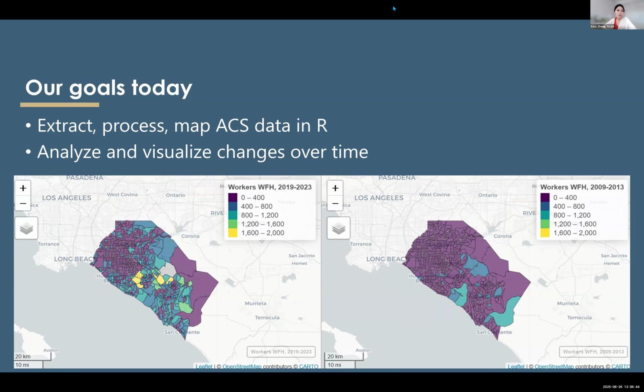The practice example we will go through today is to analyze and visualize changes over time. To give you an example of what can be produced in R, here you are looking at the number of remote workers in Orange County at the census tract level through 2 time periods. These 2 time periods are a decade apart.